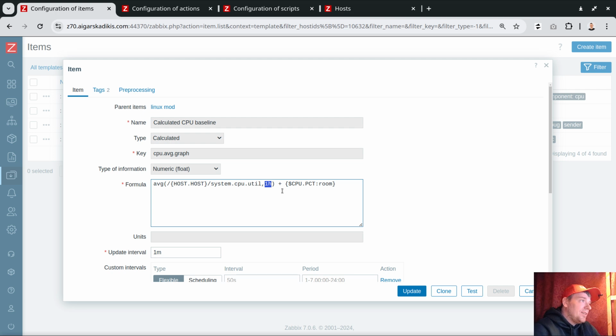But on top of that, I want to give a little bit of room, just to increase the threshold a little bit, so it's not a pure average. It's like adding 5 or 10% more.